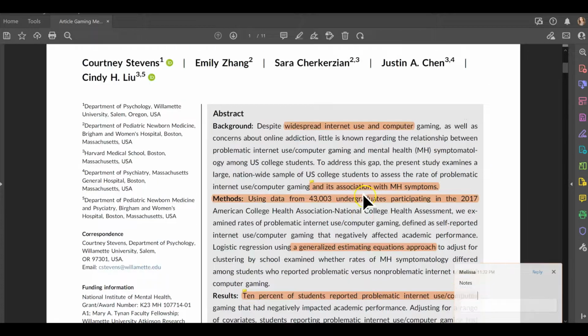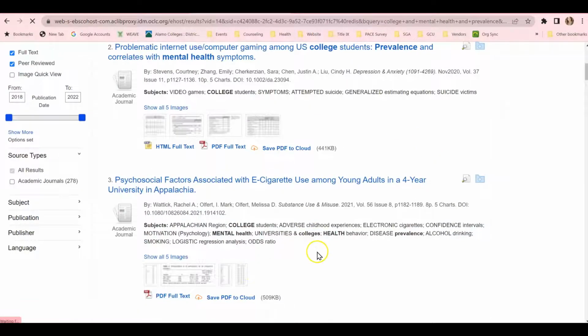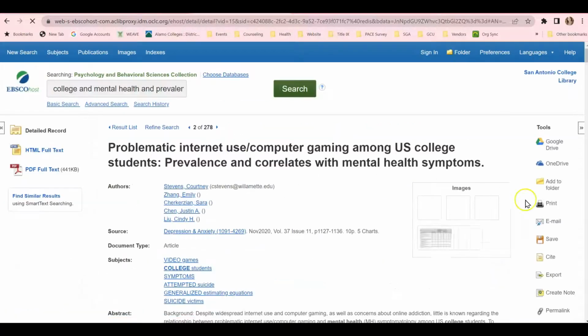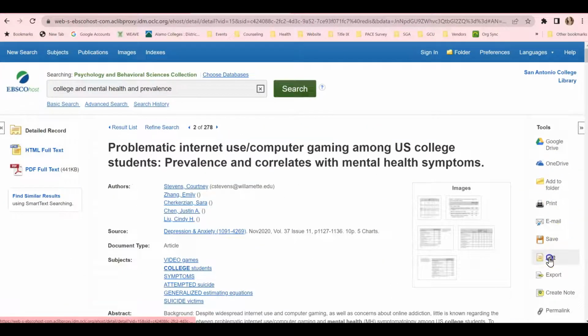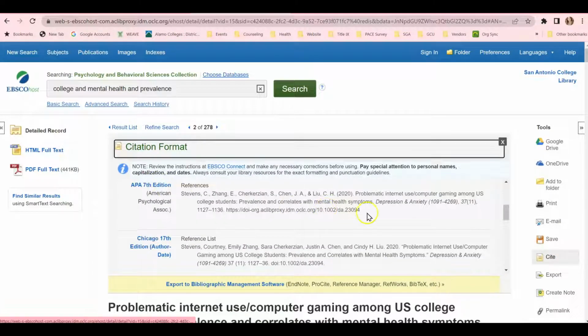One of the other things I wanted to show you, inside of the library page, you can also have it give you a citation for the publication. So I'm going to click on the name, and over to the right, you'll see Cite. Then you scroll down to APA 7th edition, and here's the reference already formatted for you.